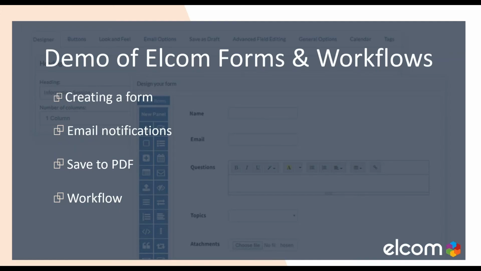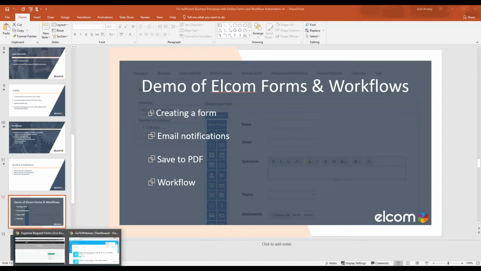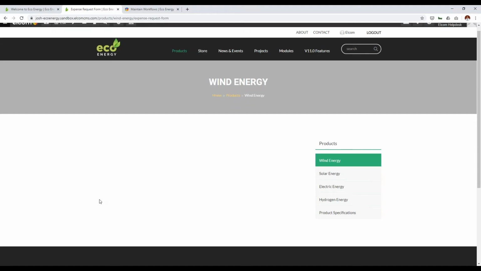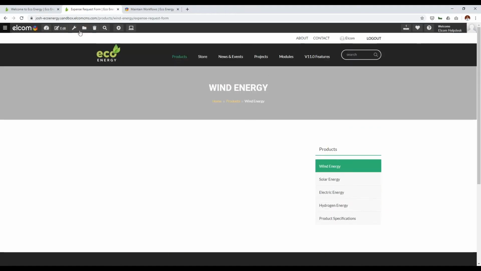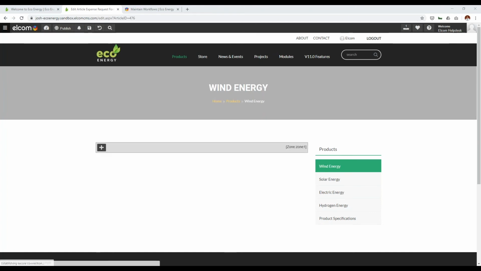So let's jump into the demo. I'm going to jump in here to a live demo, on a form that I'm going to run through and set up over here. I've got a page of content sitting over here on a demo site. Hopefully everyone can see my web browser. I just want to make sure that everyone is seeing the right screen.